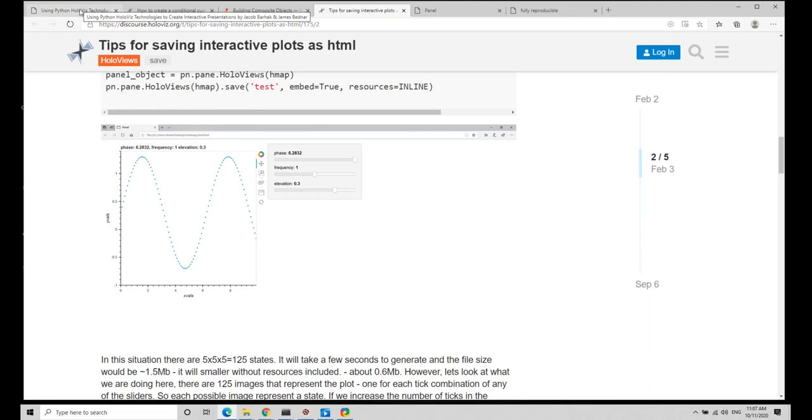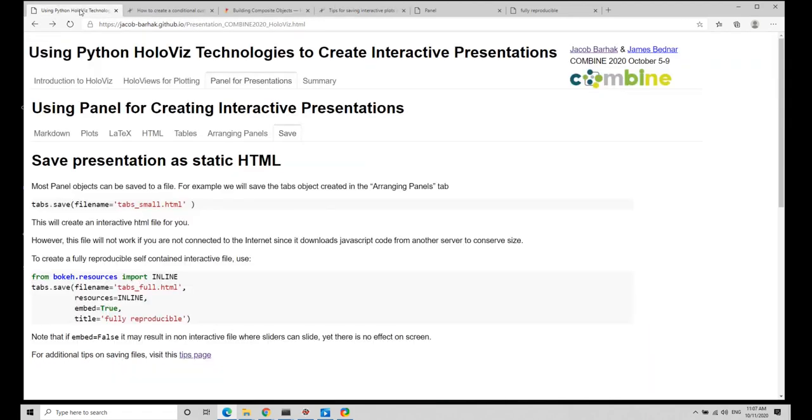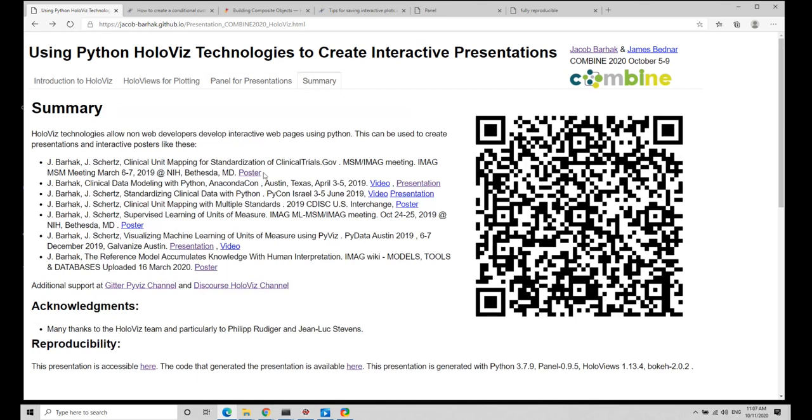And you will see many presentations. I've done them with them. Some have videos, some have not. Again, I want to thank the development team, Philippe Rudiger and John Stevens, and of course James Bednar, who you've seen before. They support their users. Very useful, very good support they give.